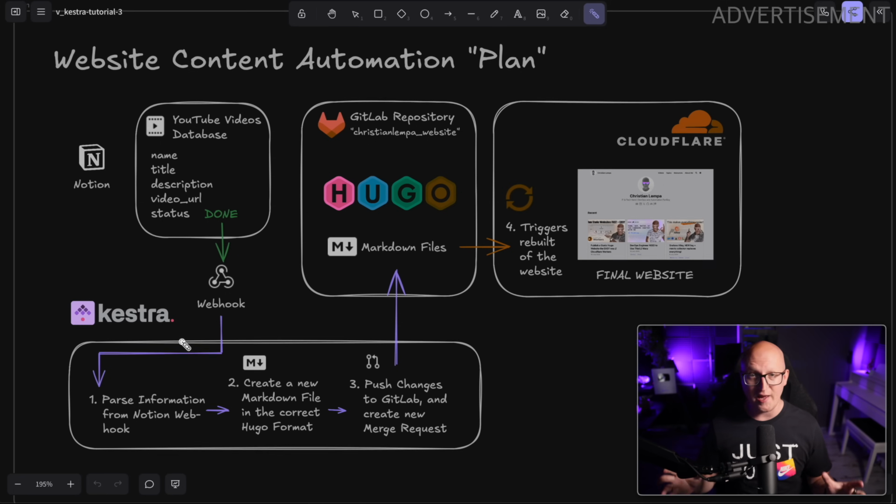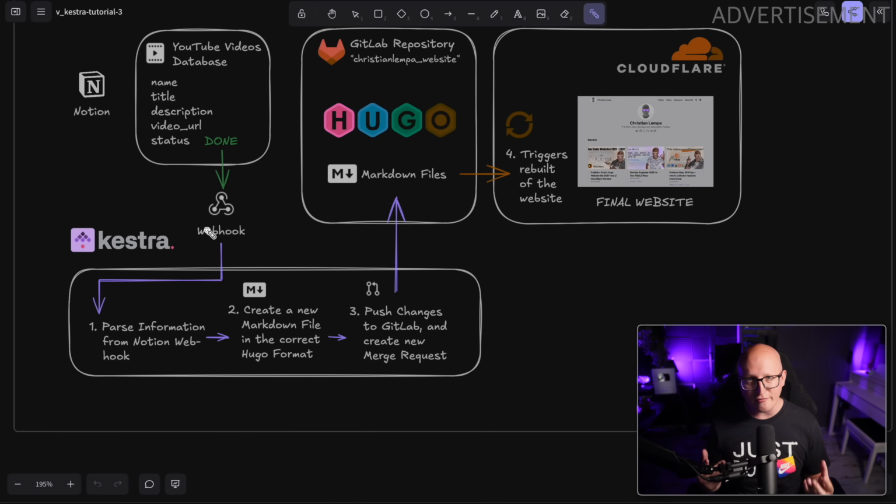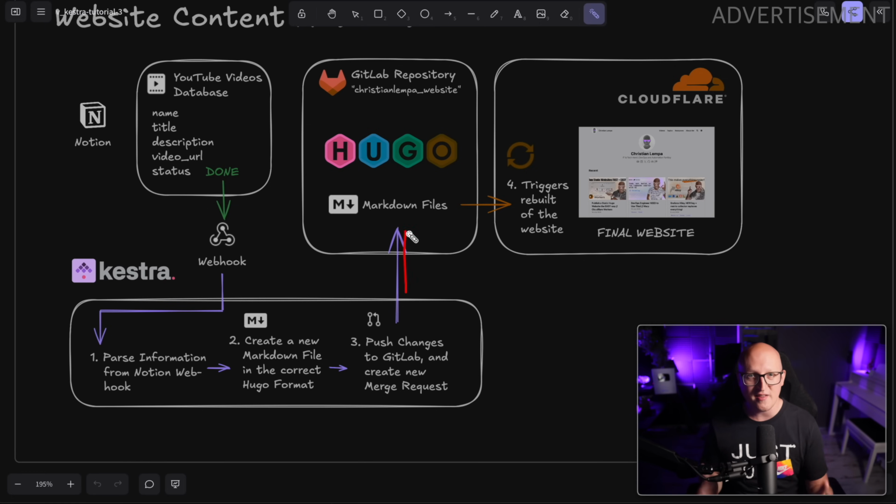And then in the Kestra platform, when the webhook is received from Notion, it of course needs to do some stuff. It needs to first parse the request, so transform all the necessary fields and variables that are sent with this request into a usable format, and then create a new markdown file from a specific template that will work with my Hugo static website. And then finally it needs to push these files to the Git repository on my self-hosted GitLab instance where the website source code is located.